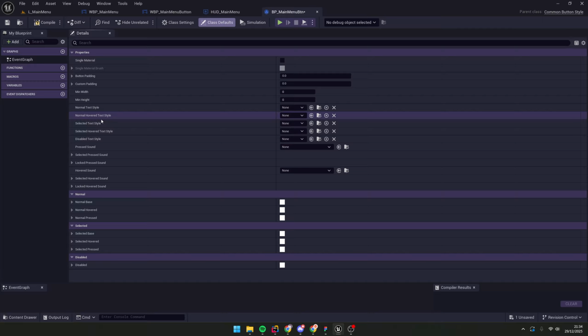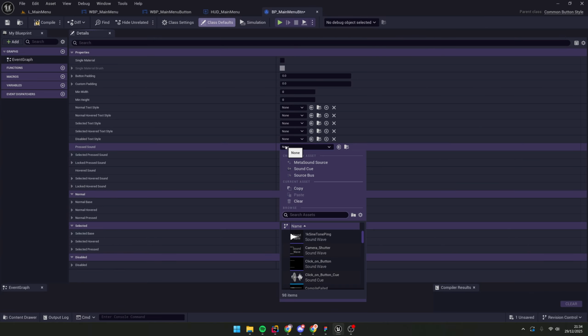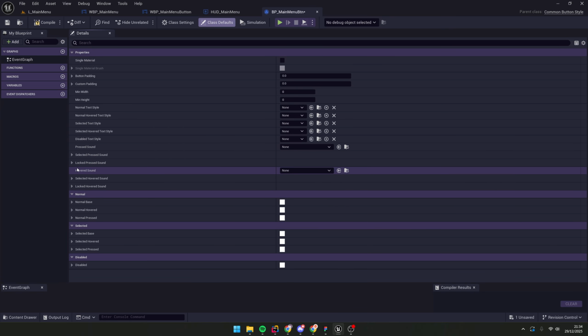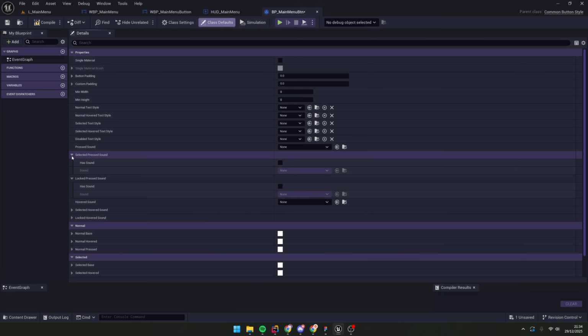Then we have text style that we can assign for normal, hovered, selected, selected hovered, and disabled. All of these are common text styles, which we will get into in a minute. And then we have a pressed sound. So when we click this button, this sound will be played. We can assign it from the drop down. We have selected and locked press sounds as well.